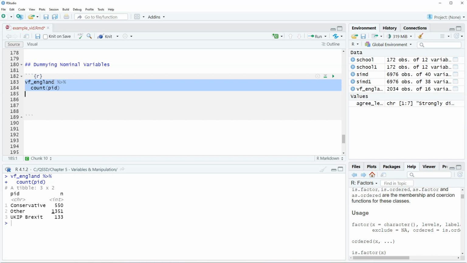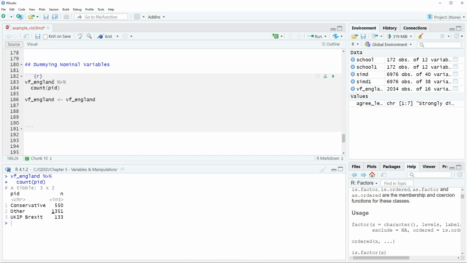All right, so let's get to it. We've actually already looked at all the tools that we need. I'm going to save this again. I know this is kind of monotonous in some ways. VF England. All right, so we're going to do a number of steps here. Again, this is one of the cool things about using piping. You do a bunch of things all together at once.